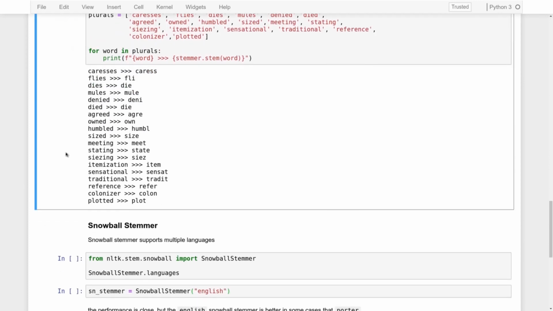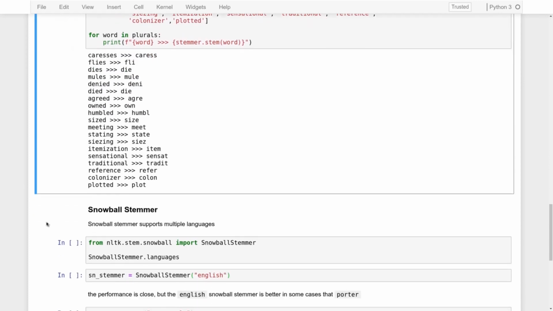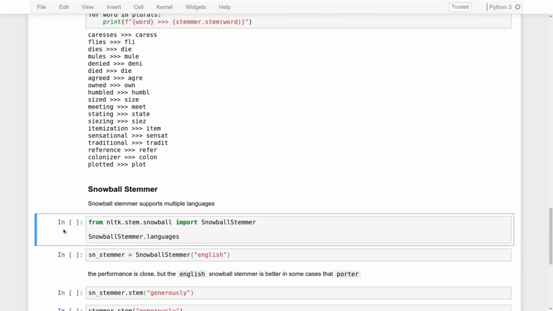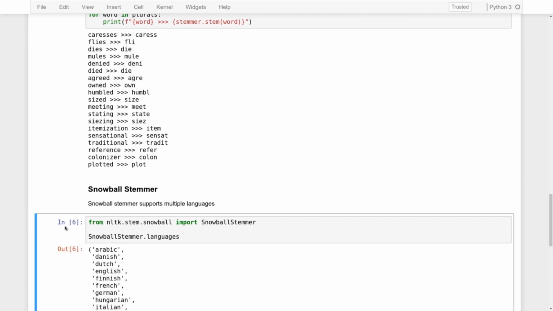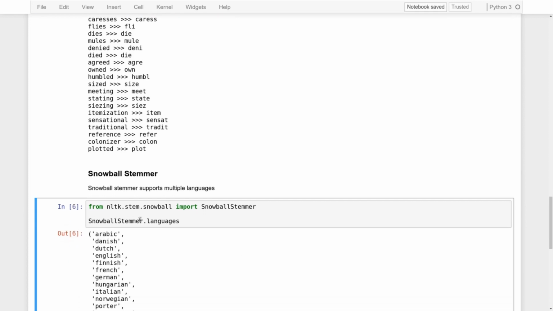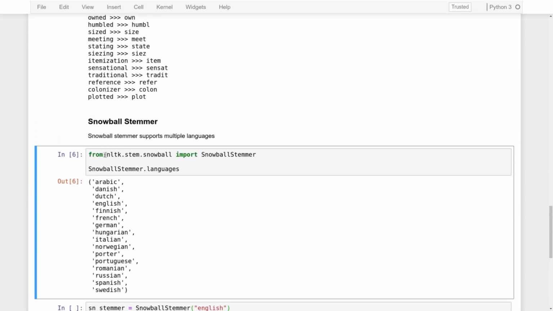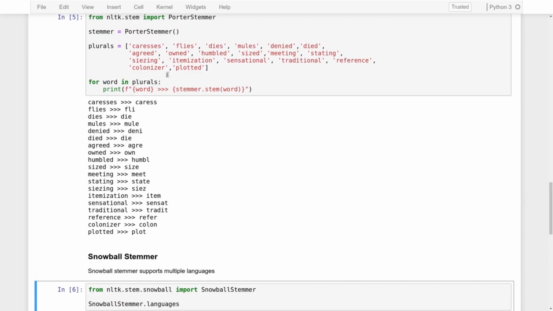There is another stemmer that is called the Snowball stemmer. One of the advantages of the Snowball stemmer over the Porter stemmer is that it supports different languages, and you can check the languages that the Snowball stemmer supports using SnowballStemmer.languages, and you can see here it has Arabic, Danish, Swedish, English, French, German, Italian, all these kinds of languages you can use. And you can see it has the Porter stemmer, which is basically an English stemmer.